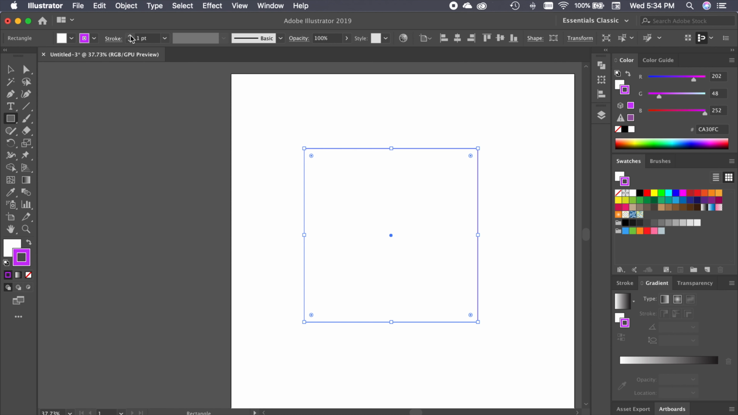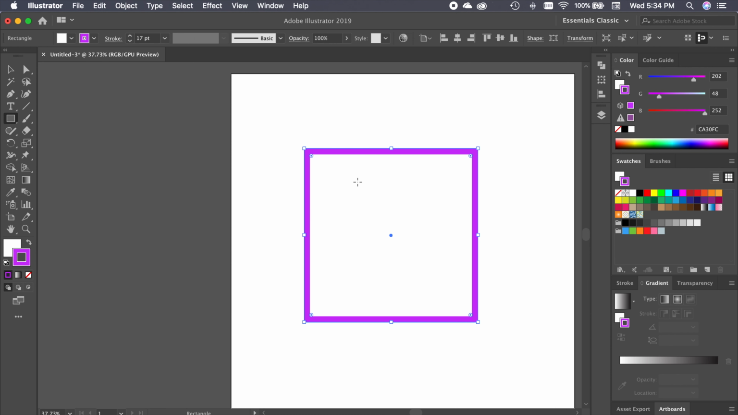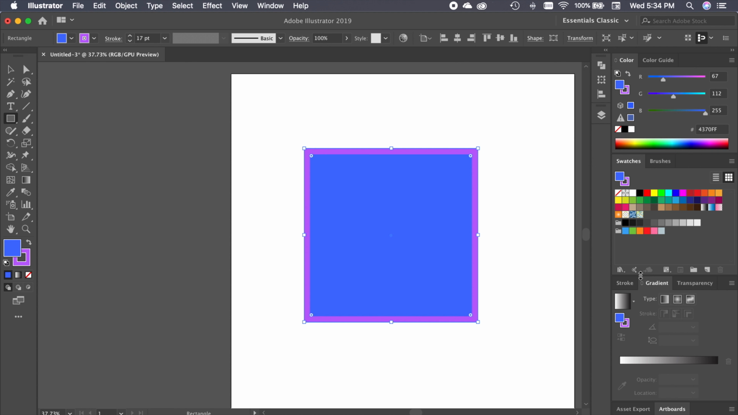And up here at the top, where we've got our context sensitive bar, we can kind of increase the width of that. But as long as this is in the front, we can also use our color sliders over here to change things as well. Now this isn't going to work if we have the fill selected. Now we're not going to be changing the color of the stroke, but we're going to be changing the color of the fill. So it's always good to make sure that you have the right one selected.